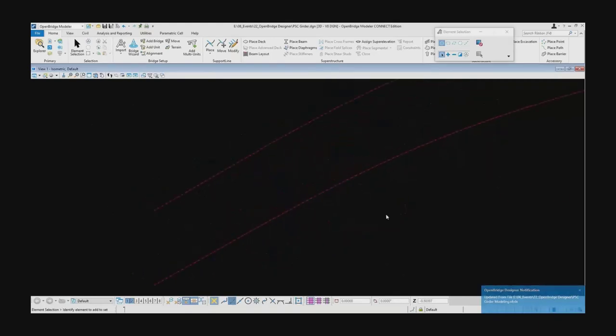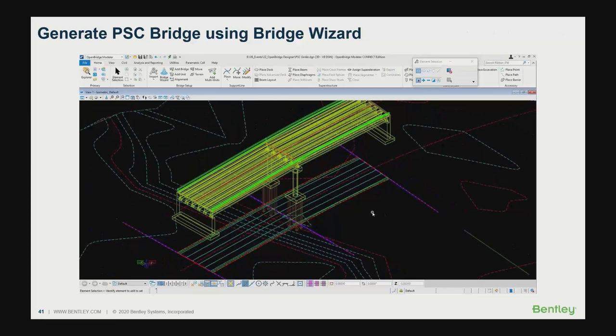And also you can send this model to LEAP Concrete Bridge. And then you execute an analysis through LEAP Concrete Bridge.